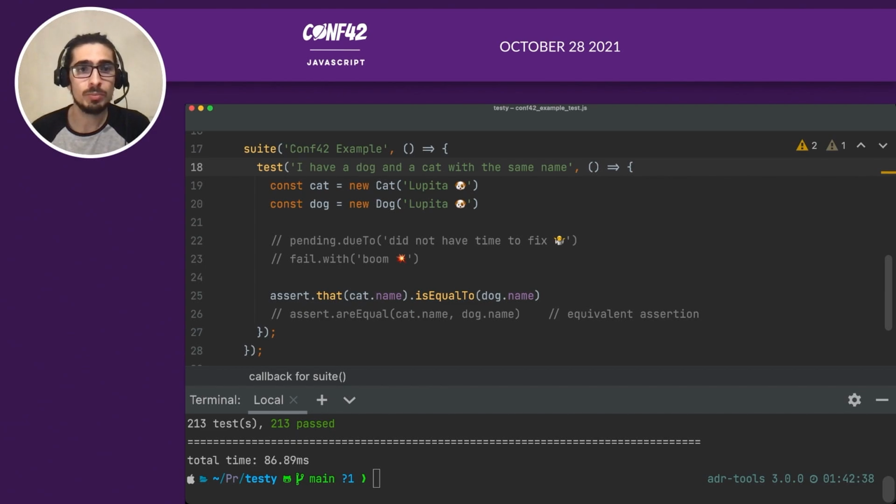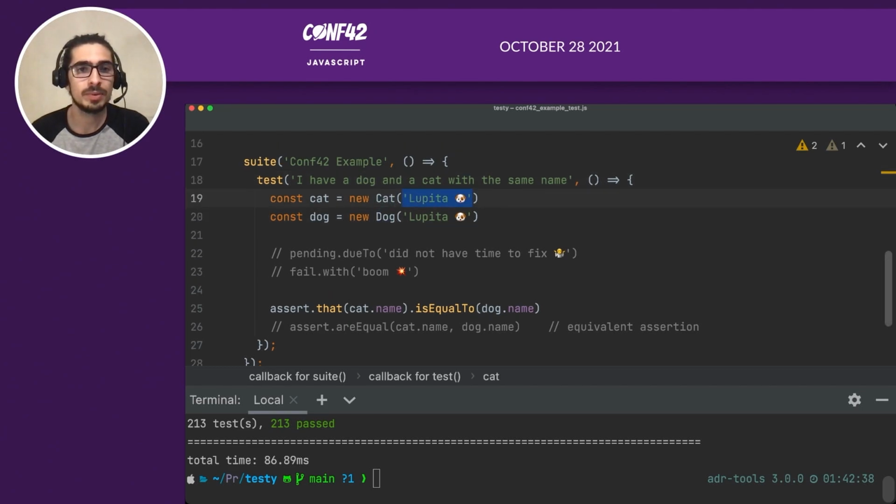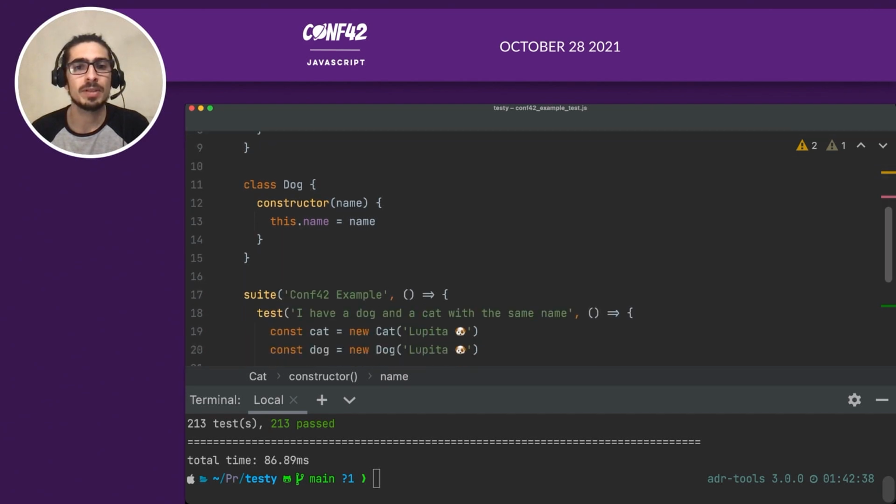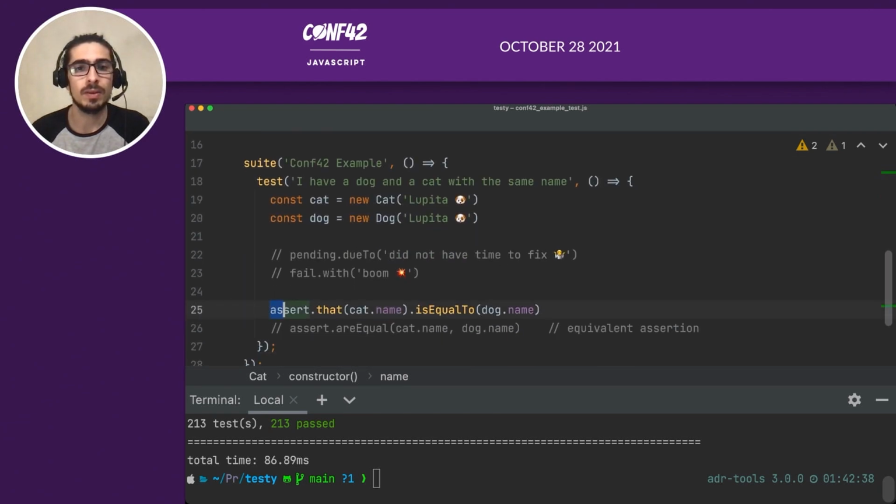As I mentioned before, the test should have at least one assertion, and here I'm making a test very simple, which is creating a cat and a dog which both have a name. So this is the code for cat and dog. Those are pretty simple. They have the same property called name, and I'm asserting that the name of the cat is equal to the name of the dog.